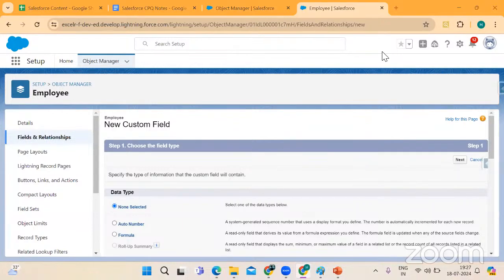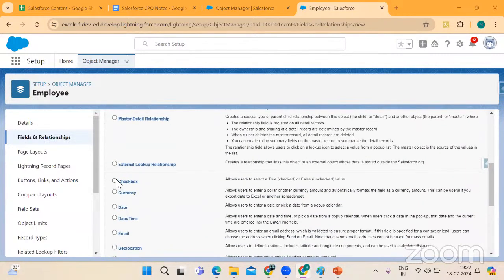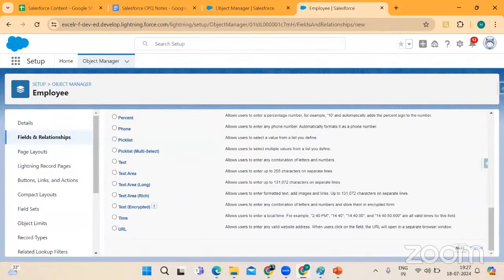Okay, so we will use the checkbox data type. There is no boolean data type. In coding we would select boolean, but here, in the point and click approach in the admin part, we don't have boolean. We have checkbox. So I'm going to select the checkbox, and now clicking on the next button.